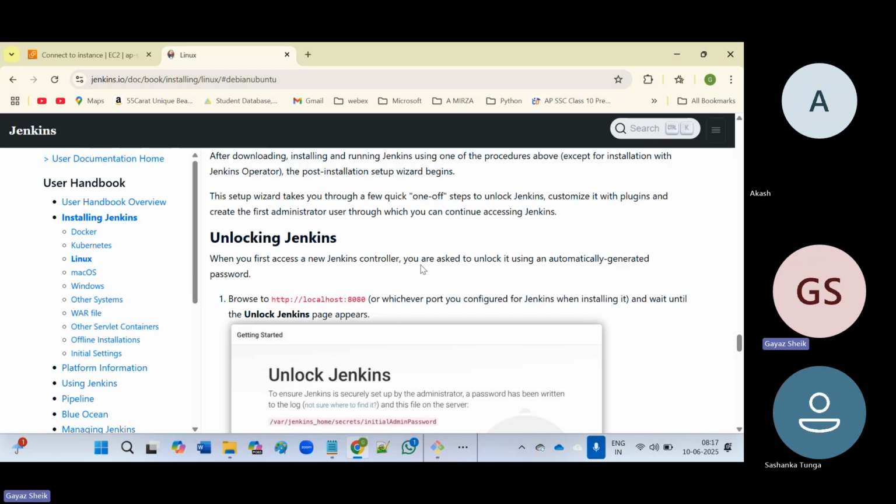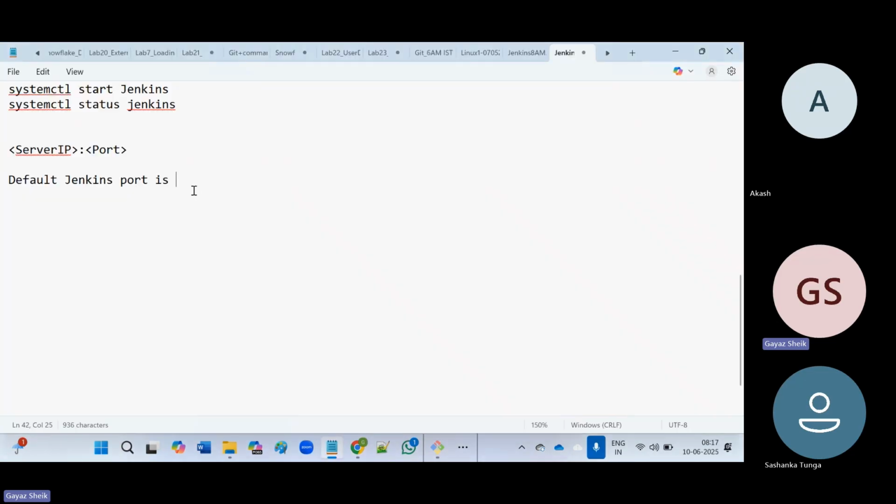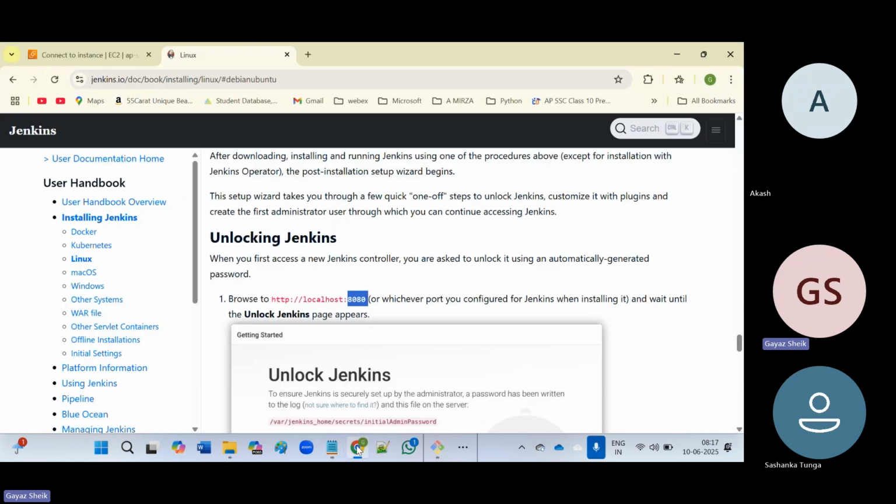Okay, this is the default port. 8080 is the default port. So browse to localhost colon 8080. Localhost is nothing but our IP address, the server IP address. The default port of Jenkins is 8080, so we can connect to Jenkins on 8080 port.